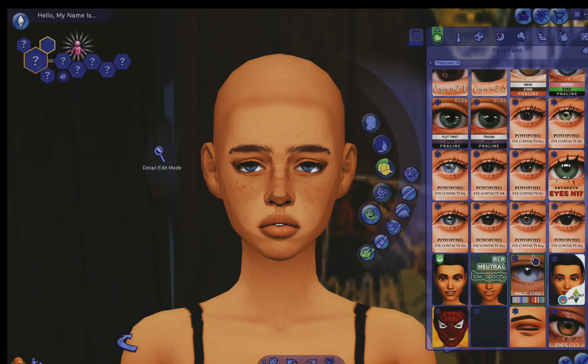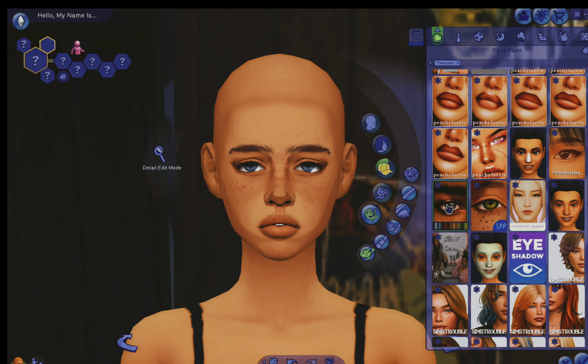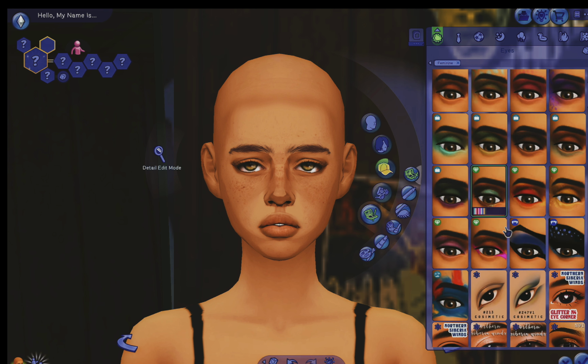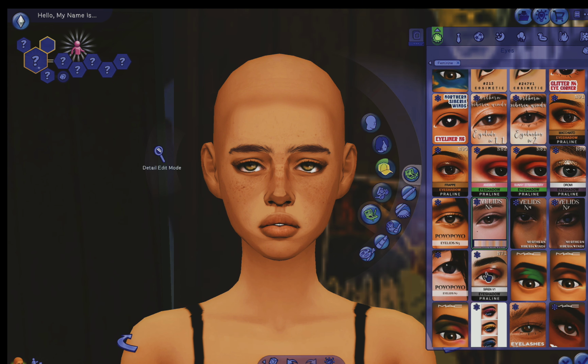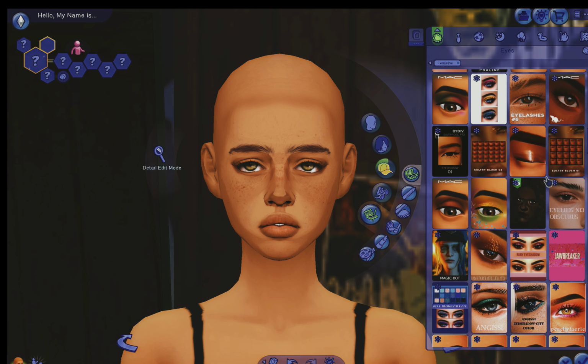Then I go to my face paint for my eyes. I've been obsessed with these eyes recently. Yeah, I think I'm gonna do that. And then I go to eyes to either give a type of shading to it. Definitely not that.